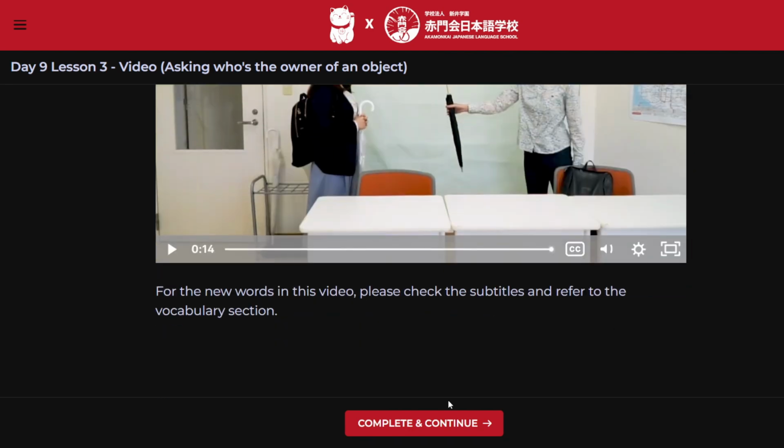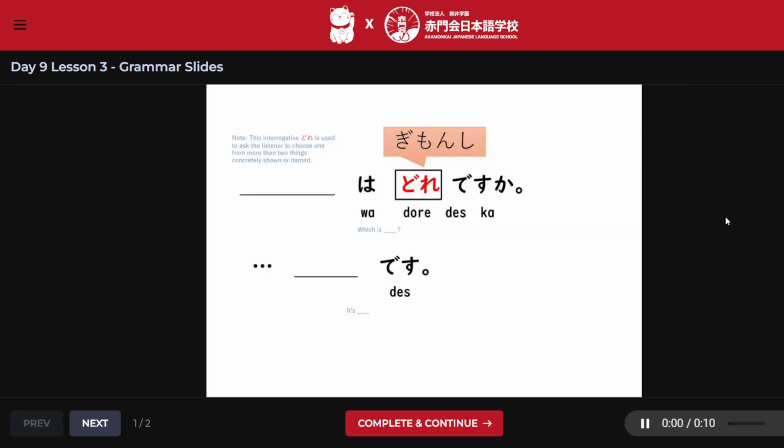That's Japanese. Yeah, but sorry, I zoned out for a bit. Please continue. This interrogative, dore, is used to ask the listener to choose one from more than two things concretely shown or named.